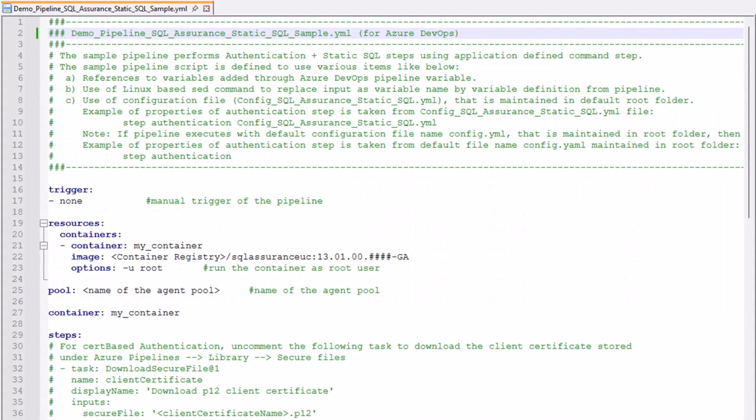Using a text editor on your local system, open the sample pipeline file named Pipeline SQL Assurance Static SQL Sample. Save this file with a new name so you can keep the original file for reference.